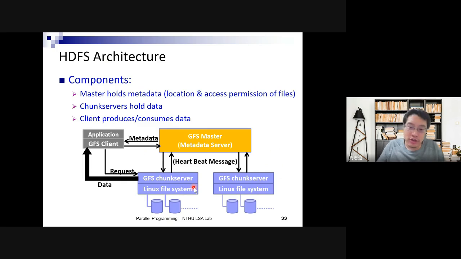And a regular server, of course, has a file system, a local file system, so it can be used to store the data. What happens is, as we mentioned, a global file viewed by the application, by the client, will actually be partitioned and replicated into data chunks. And each data chunk is stored in the form of a file on the local file system of those chunk servers.